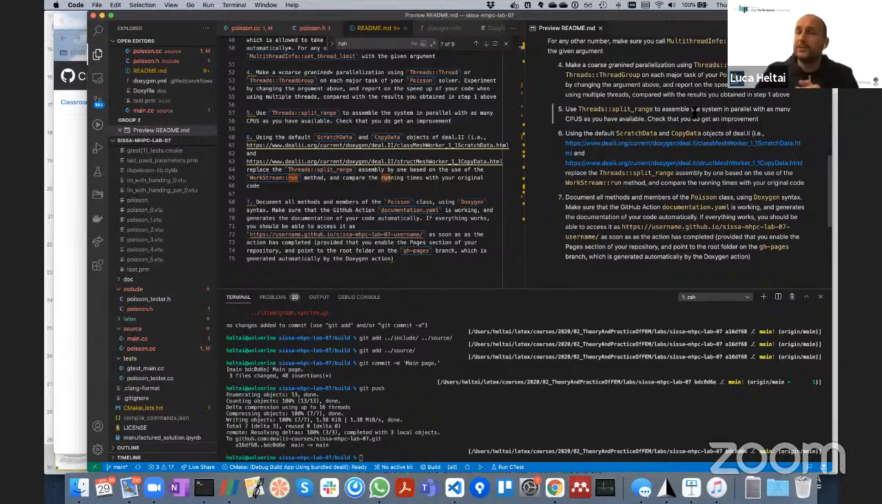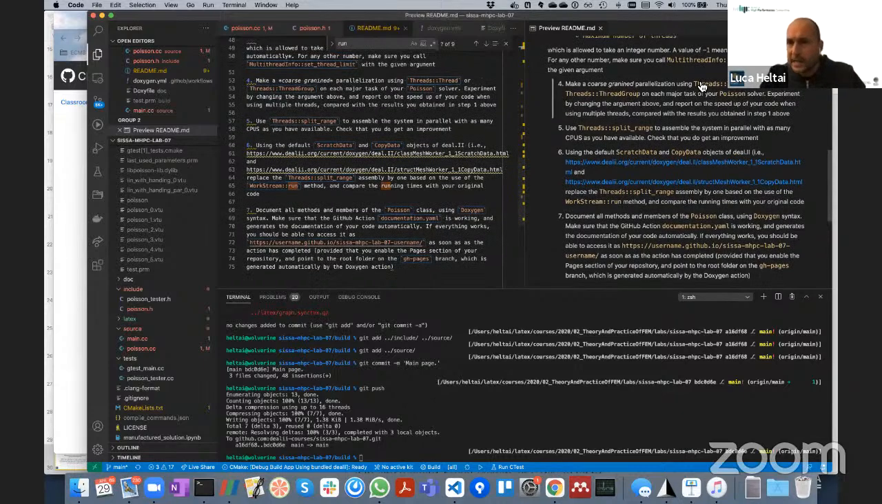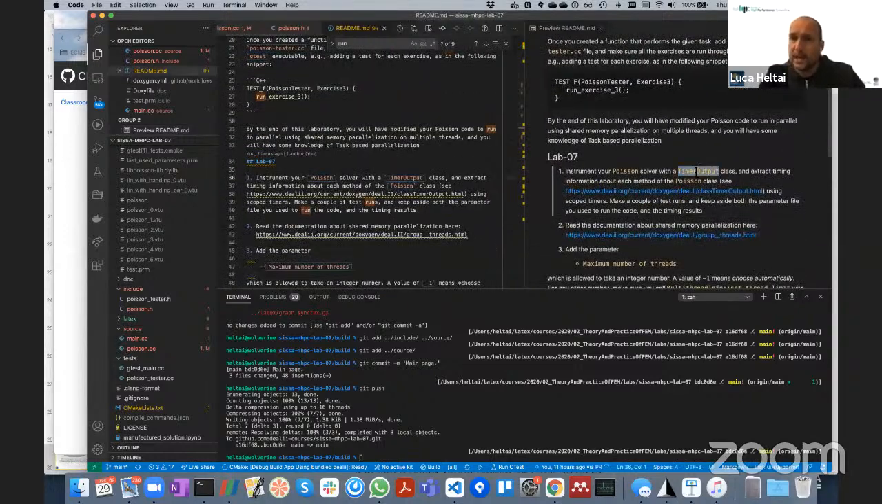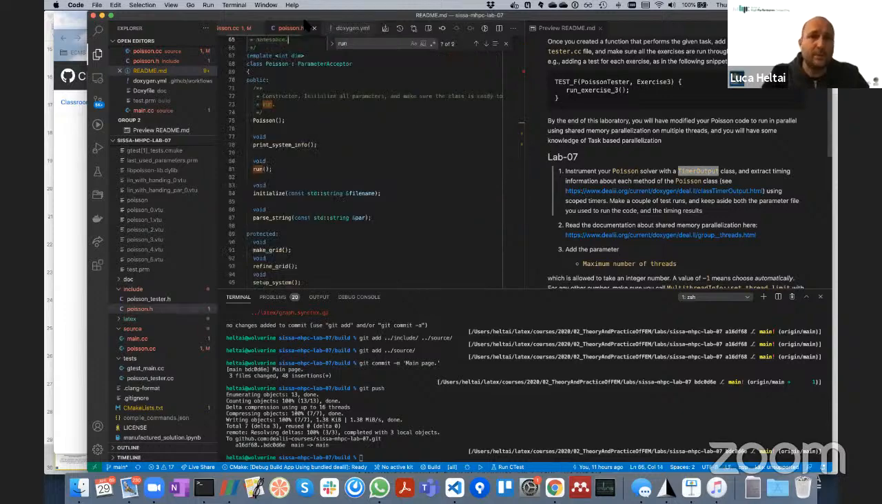We don't need to create different objects for this. We just use what is already available in the library. Okay, so let's start with the first task. And the first task is to instrument our Poisson solver with the timer output class.